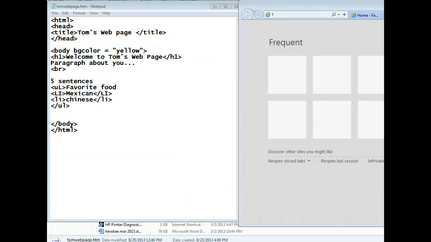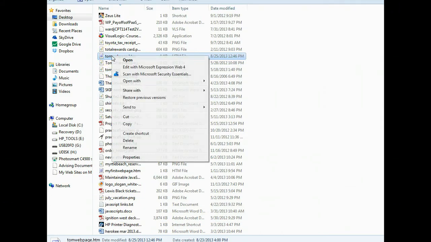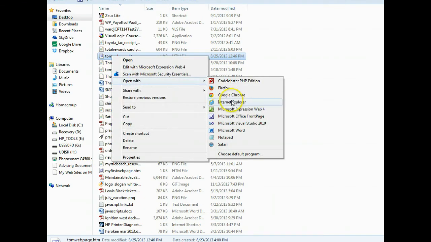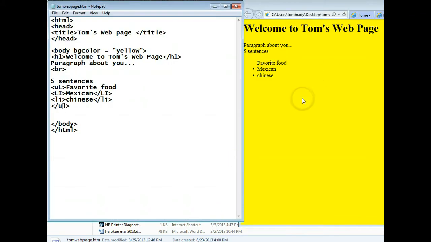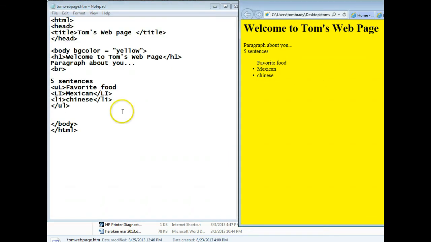I have to go back and right mouse click again, and I'm going to open it with Internet Explorer. Okay, so there it is. And you can see now it has bullets instead of the 1, 2, 3.